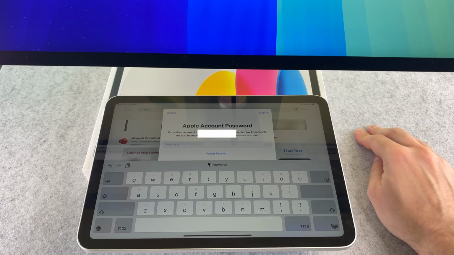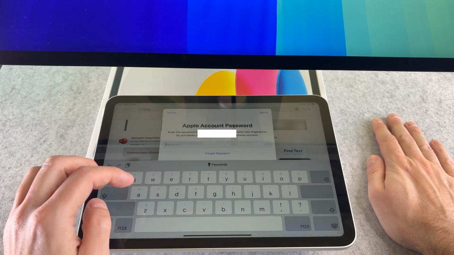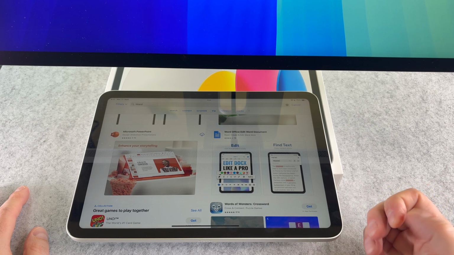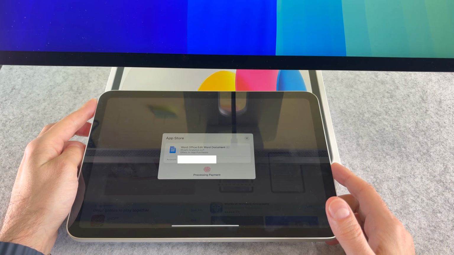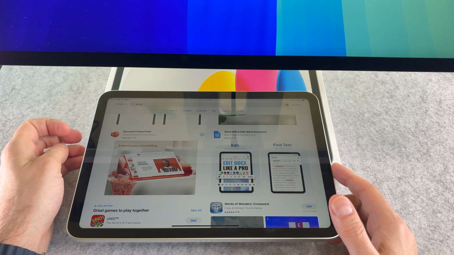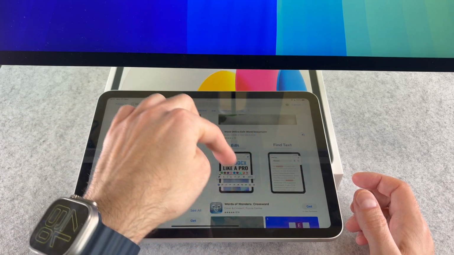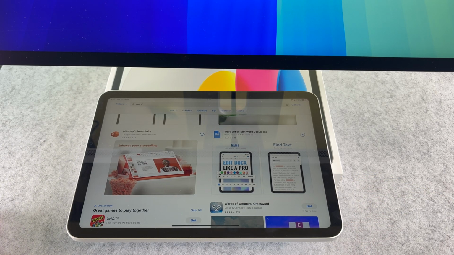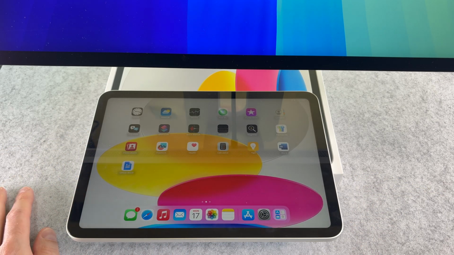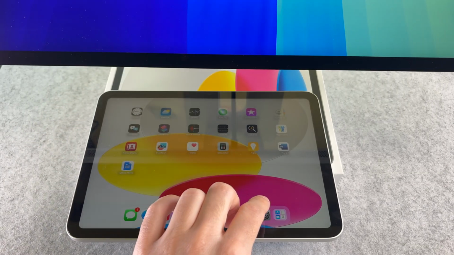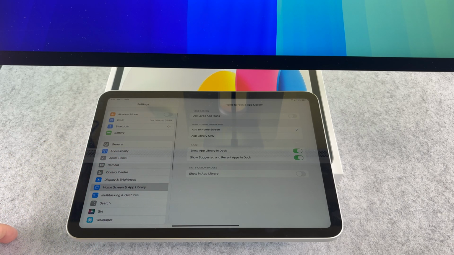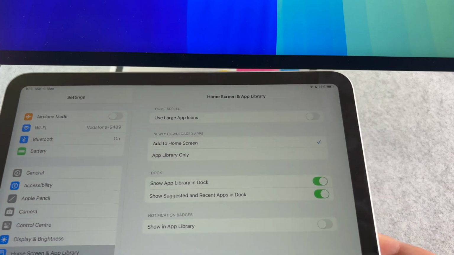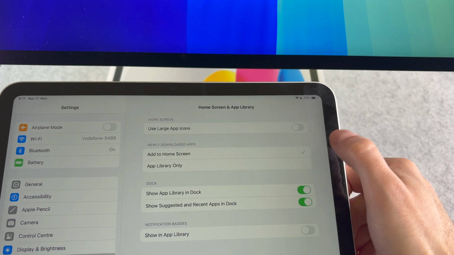Maybe you need to add your Apple ID's password. Now you need to use your Touch ID to download the app. Once the app is downloaded, you can see it on your home screen. If you can't see it, go to the Settings, then Home Screen and App Library, and in this section select the Add to Home Screen.